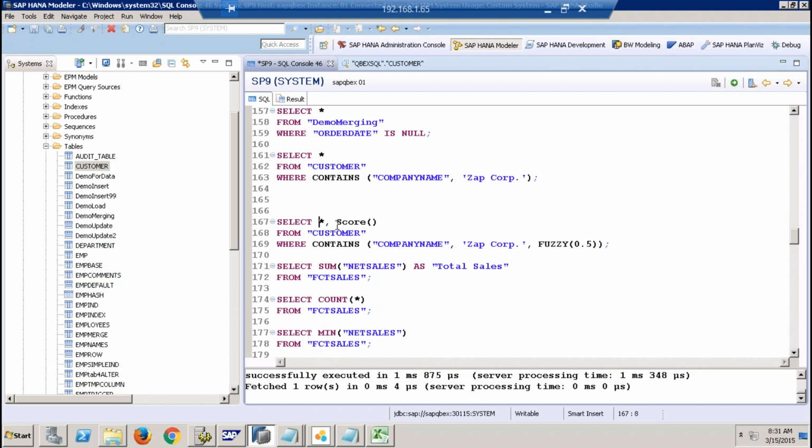I'm saying select star, and score is a function to see the score, what weightage has been assigned to that string, from customer where contains company name. What is the string you're searching? Zap Corp. And I'm giving another parameter, a weightage of 0.5. It means I'm okay with results scored up to 0.5.